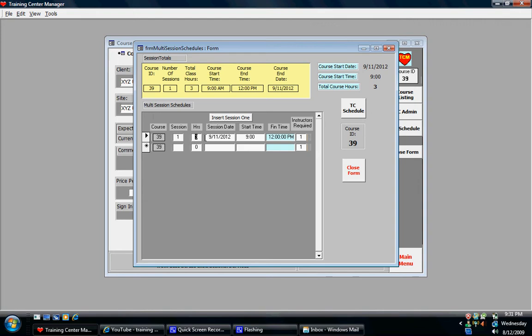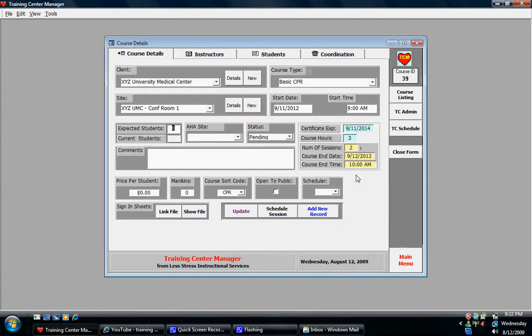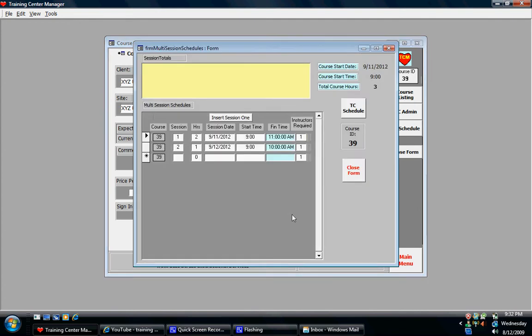So let's say it's a 3-hour course. You're going to do 2 hours one day. You're going to do 1 hour the other. You would be able to enter that here. It's actually kind of important to do this, just because it prints on the confirmations, etc., so that people know what's going on.